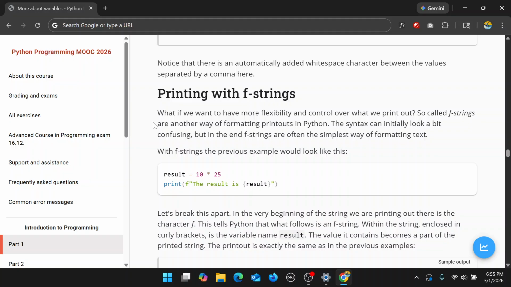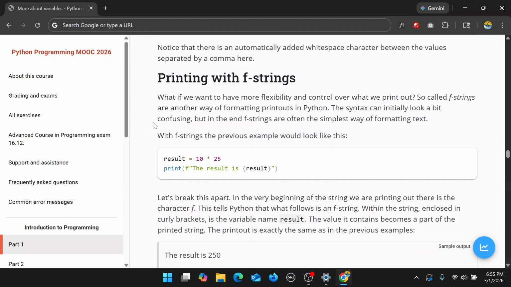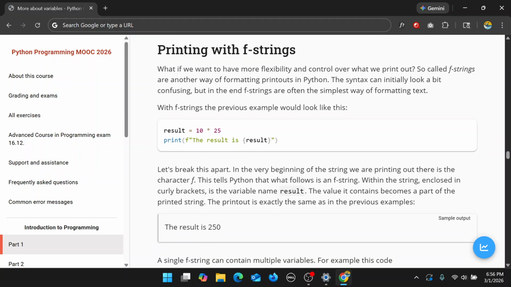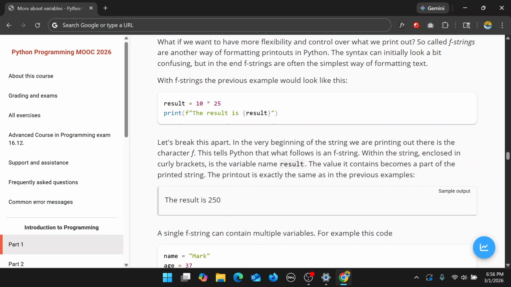Printing with F strings. What if we want to have more flexibility and control over what we print out? So-called F strings are another way of formatting printouts in Python. The syntax can initially look a bit confusing, but in the end, F strings are often the simplest way of formatting text. With F strings, the previous example would look like this. Result is equal to 10 times 25. Then we say print. We put in this little f before the string that we want to print out, and we say the result is, then we wrap result in these curly braces, and it will print the result is 250.